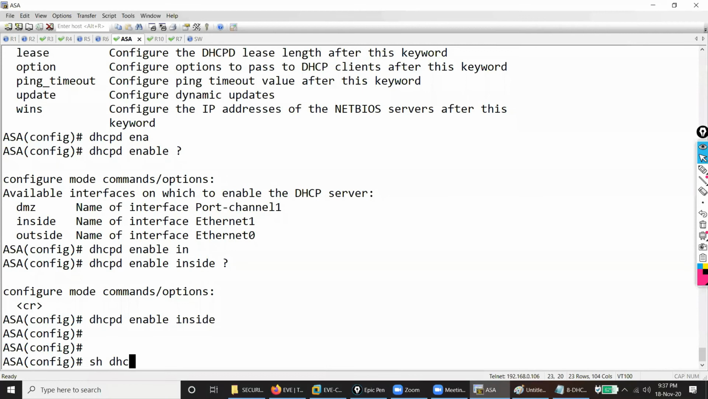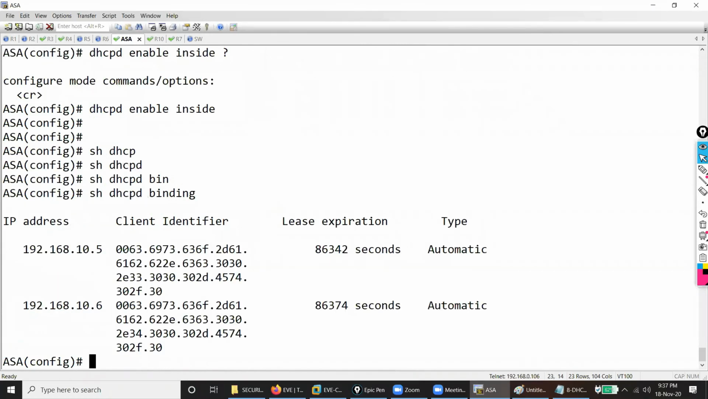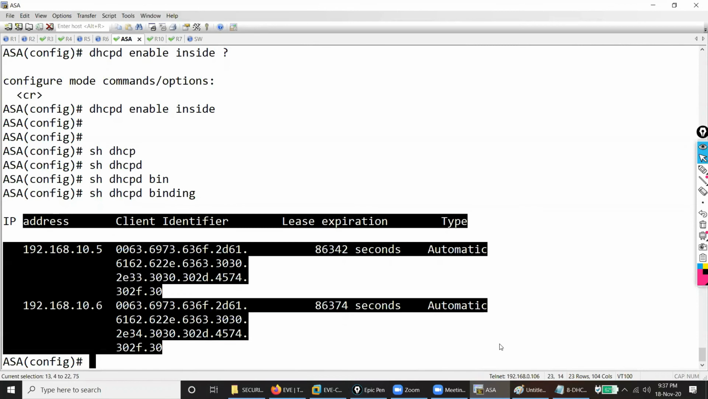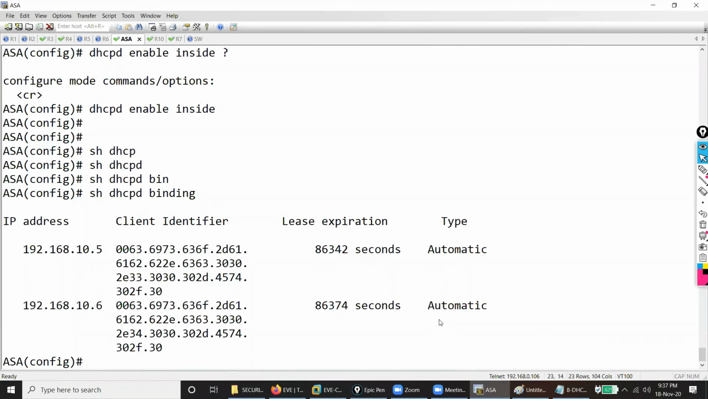Show dhcpd. See, the command is different. In your router, you have the command show ip dhcp binding. Here the command is show dhcpd binding. There is no ip term. He's telling I gave this IP address to this guy. He's making an entry. 86,400 seconds, 1 day.